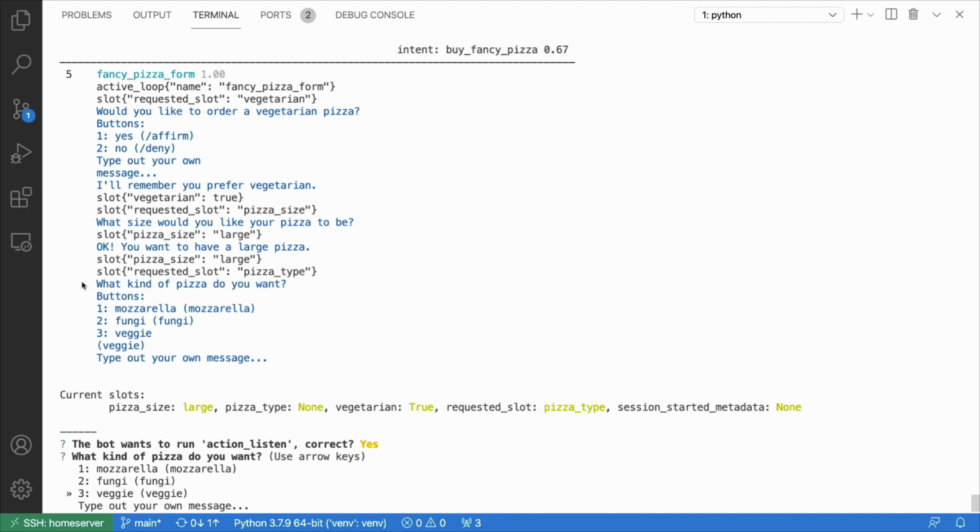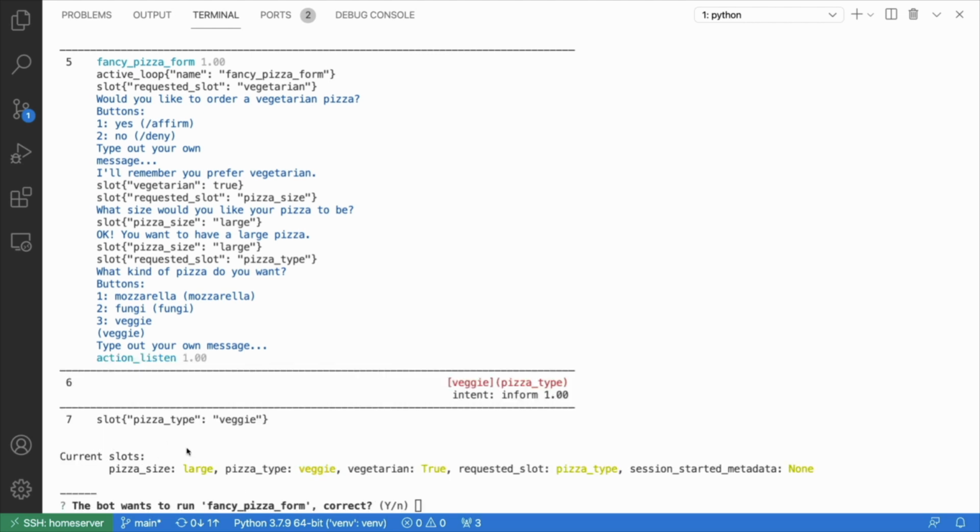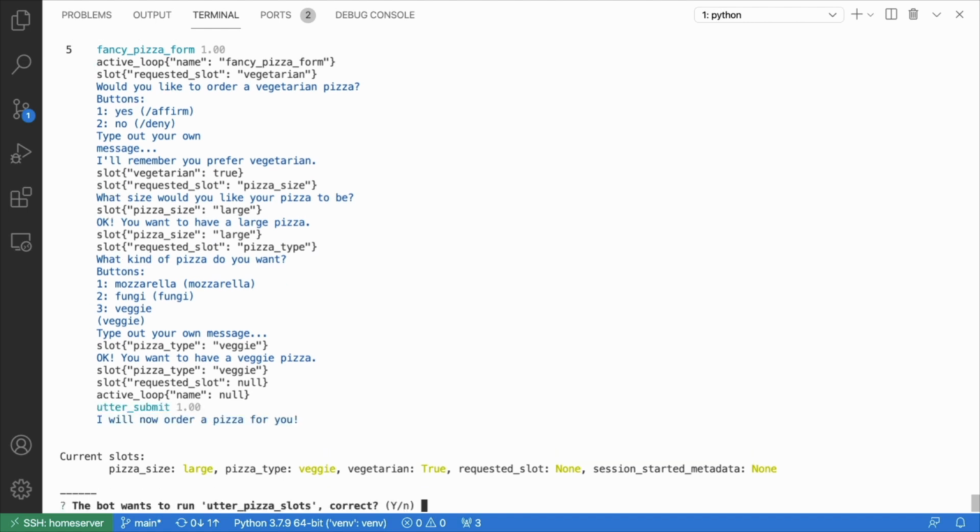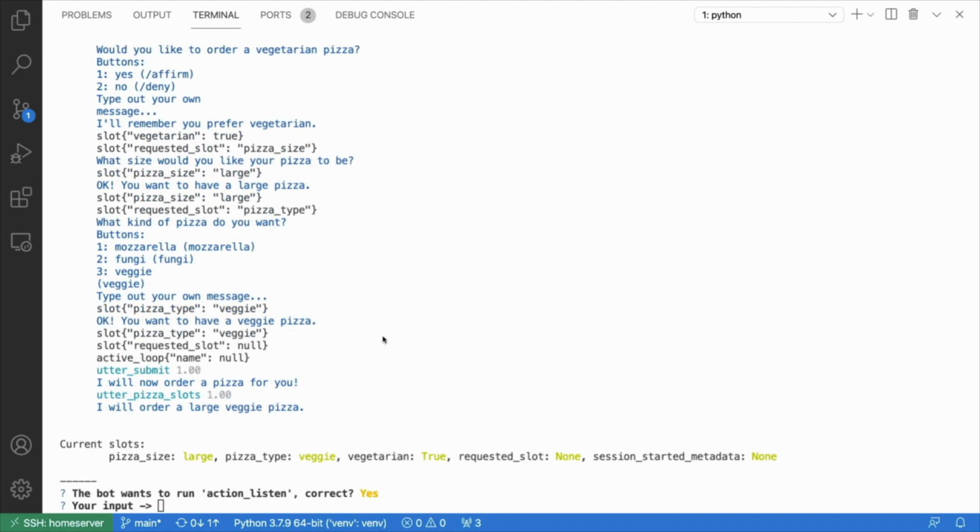I'll go for veggie now, but effectively what will happen is when I hit this button, this text will be sent into the terminal below. We can now see that the pizza size slot has been set, the pizza type slot has been set, and the vegetarian type has been set, which means that the form can now submit. And there you have it. We're using slots set before to generate questions that we'll be able to use later, and it's also a little bit more dynamic now.